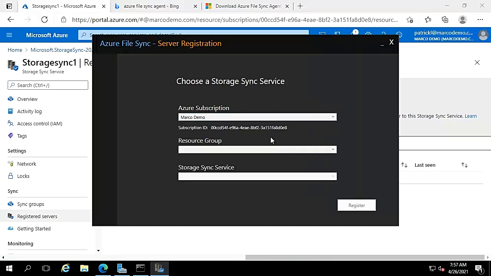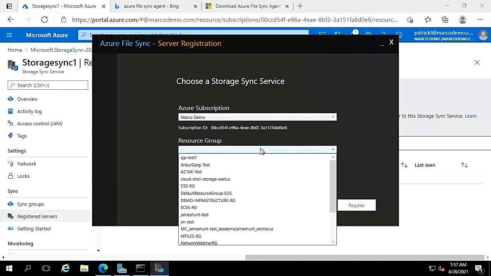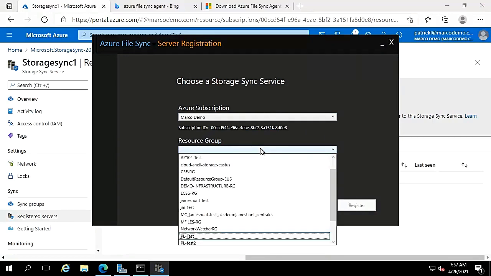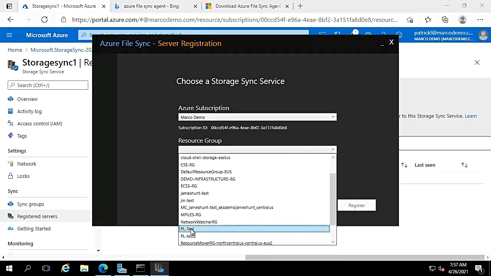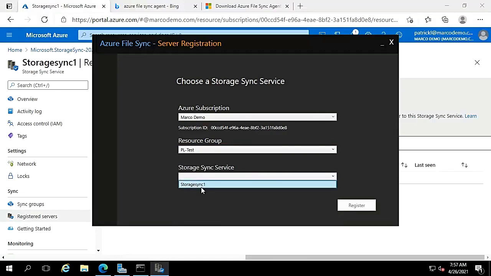So I'll see the subscriptions, I can choose a resource group. Again, this is not really that big of a deal because we're doing this as an admin. We're setting this up, and then the storage sync service in that particular resource group. That's it. Click register, and then at least that part of this is done. Okay, then I would be going in and creating a sync group and defining the topology for a particular set of files.